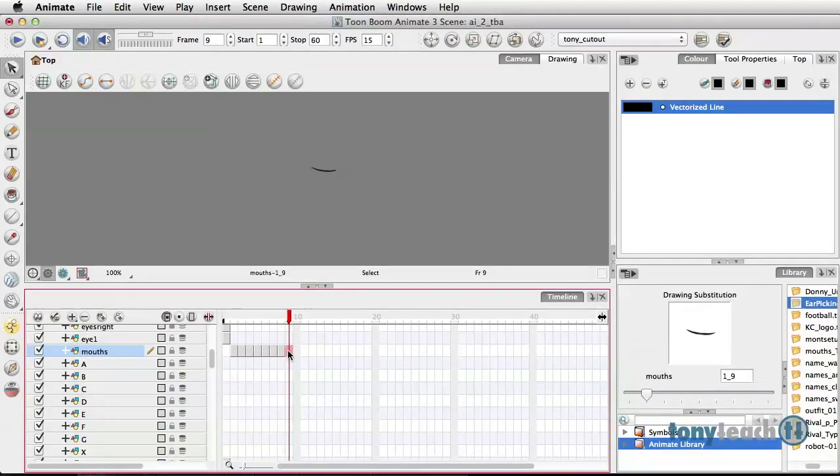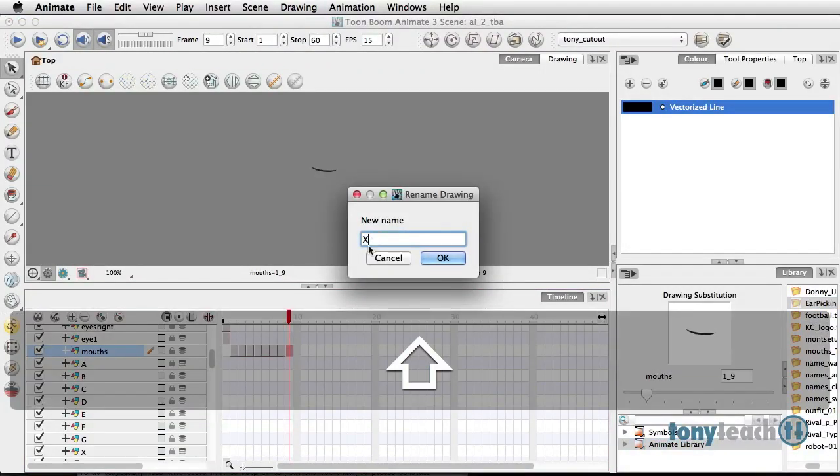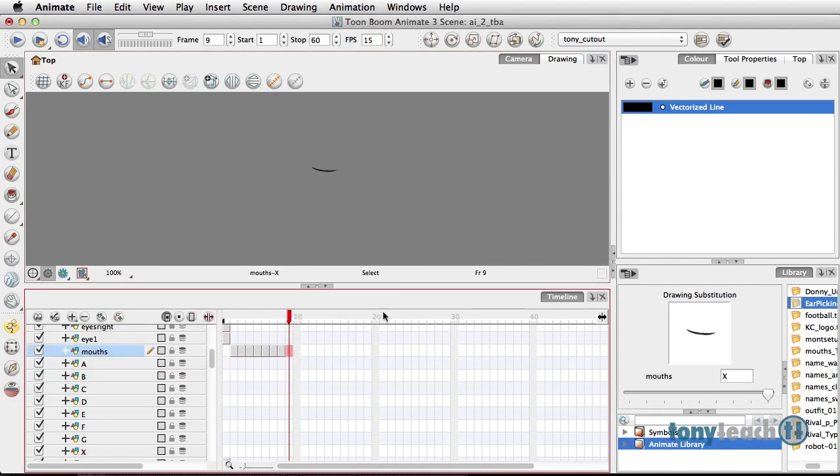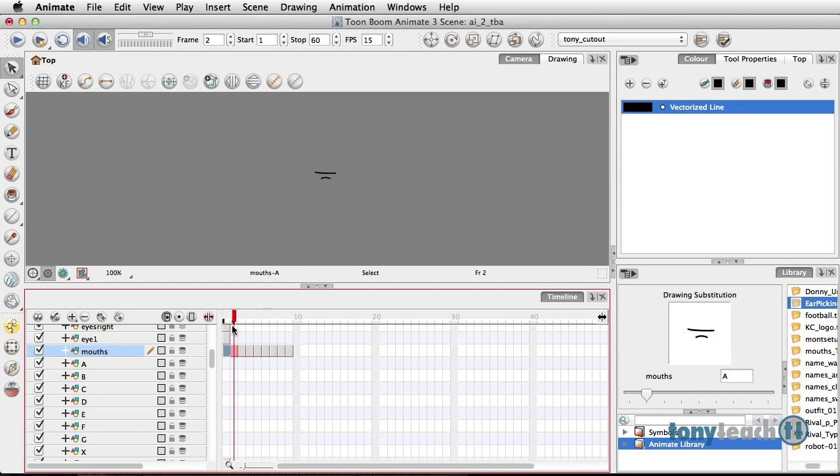And finally, we'll do Command Shift D to rename the drawing, and we'll do X. Click OK. And so now it shows us right here that we're on Mouths X. And you can see all the changes that are happening. I can select this frame right here, which is frame 1, and I can go in and change that. So we have all of those set up.